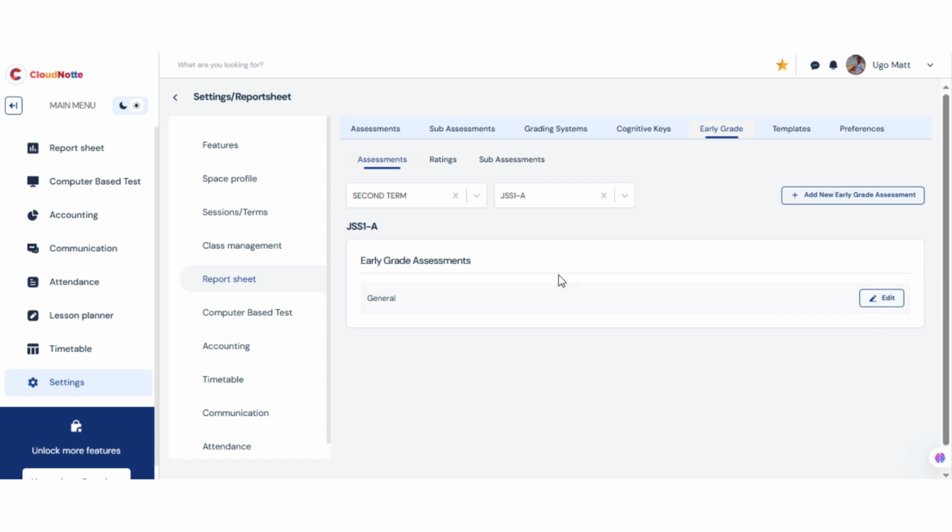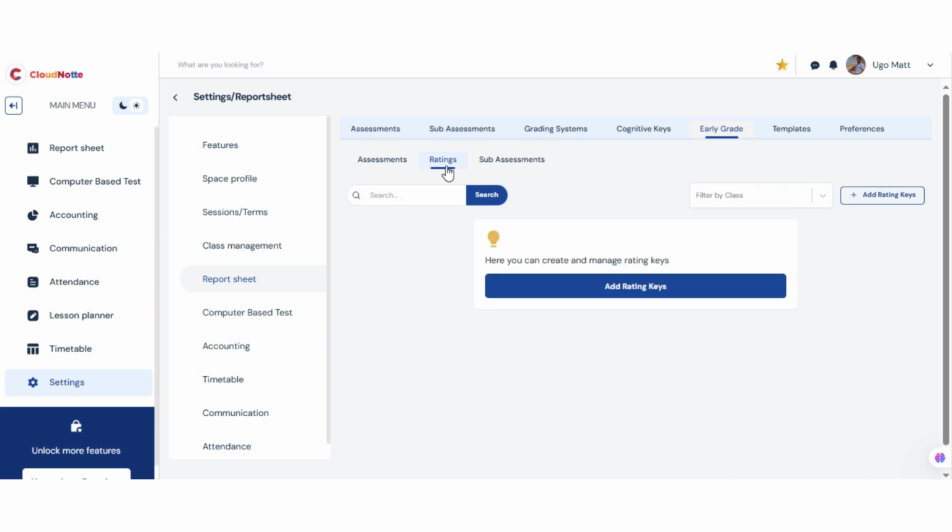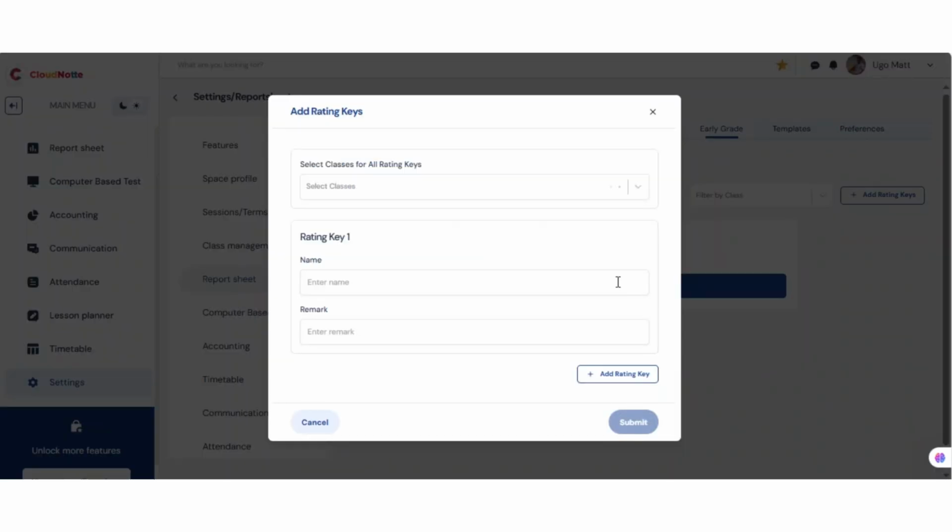So this is very simple, and we can also add ratings to our assessment. So how do we do that? So all I need to do now is to click on add rating keys, and first of all I'm going to be selecting the class. Remember, we're working with JS1A. So I'm selecting the class. I can add as many classes as I want.